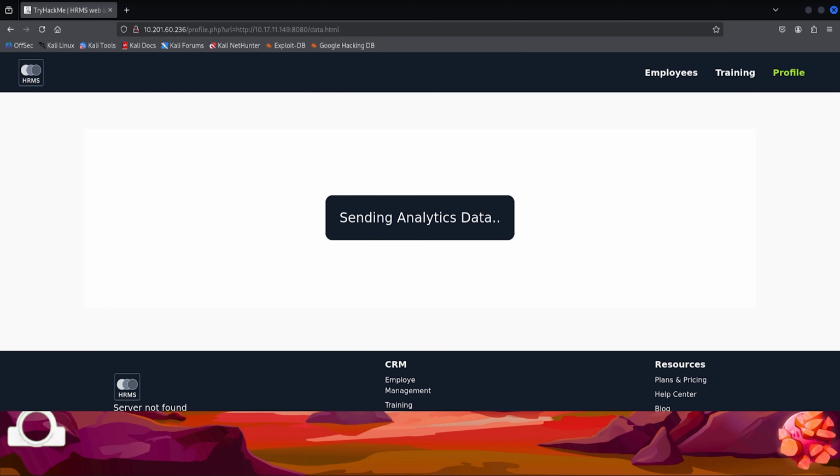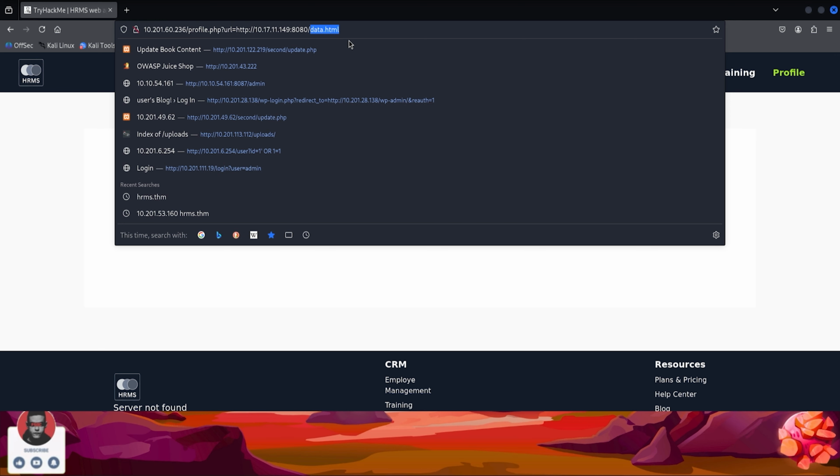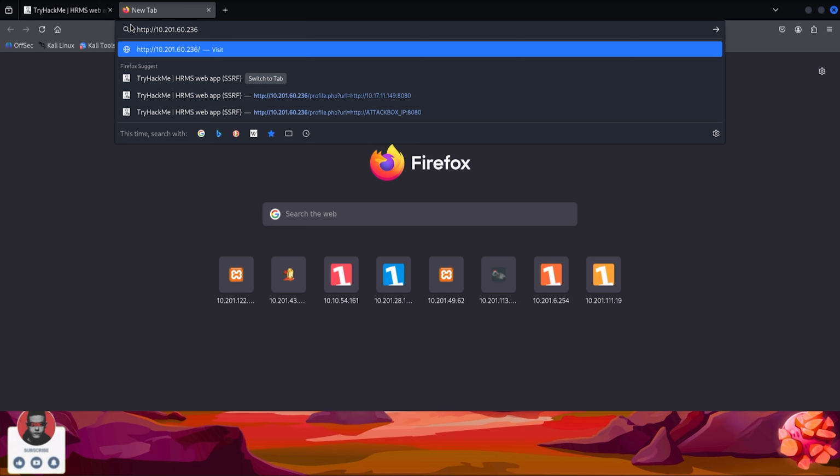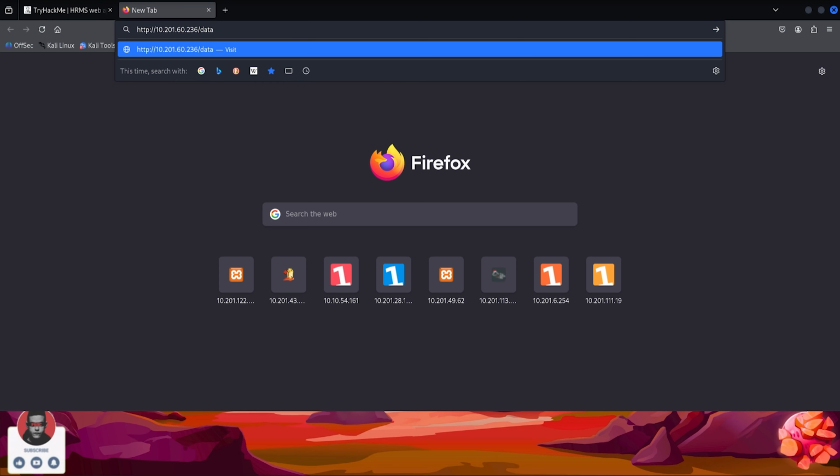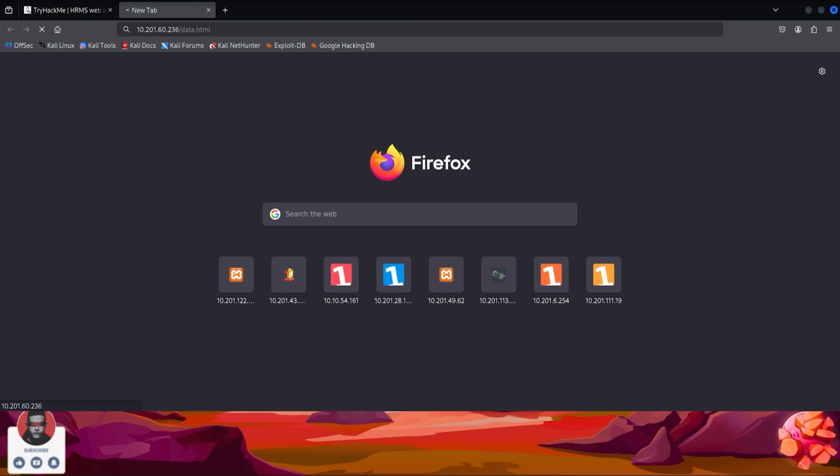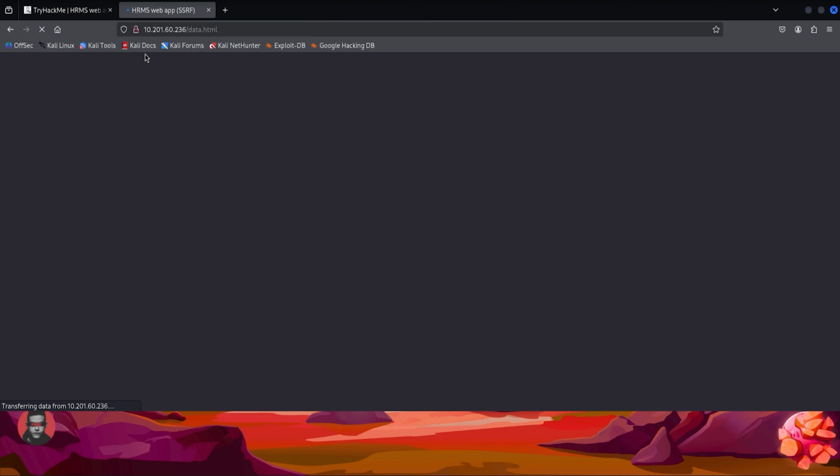Now open the browser, open this, which will log the data in data.html. Open the data.html file which contains all essentials. Or maybe we just need to take this and slash data.html is what we need to visit, I think.